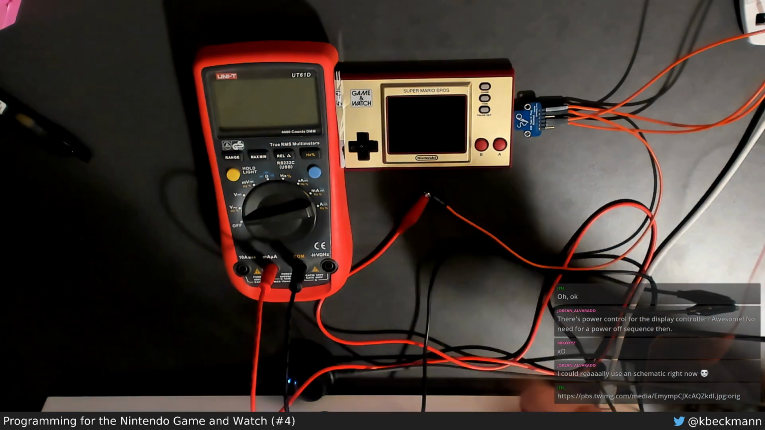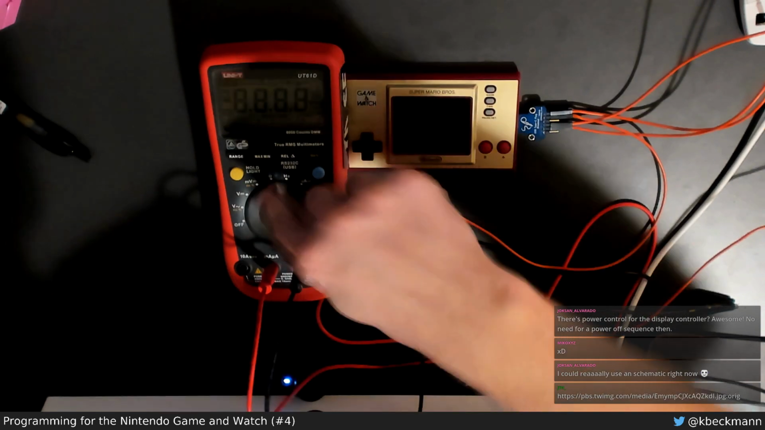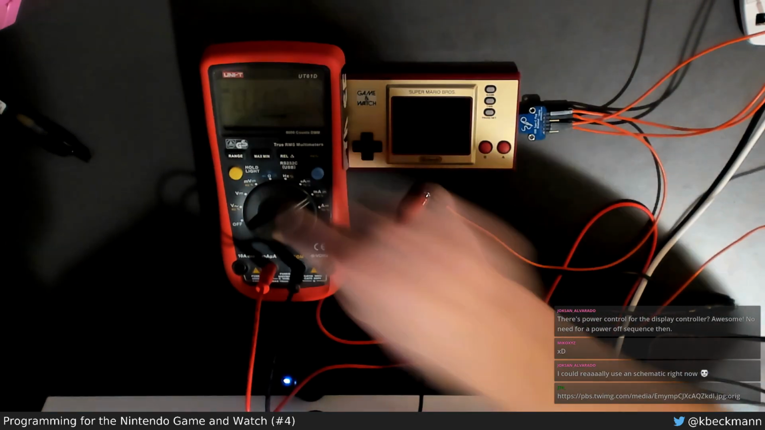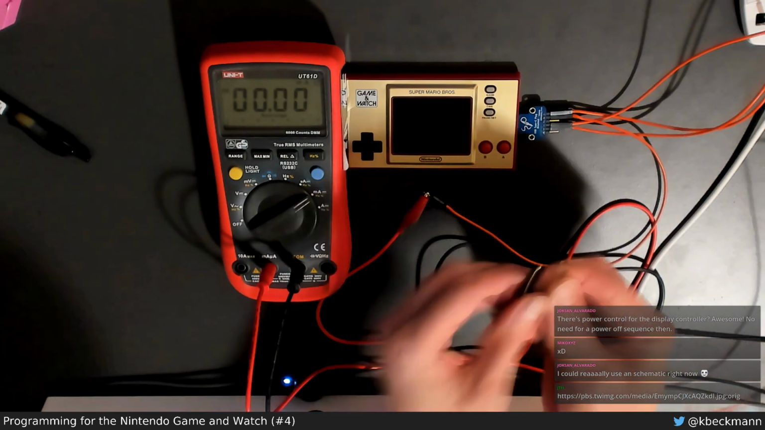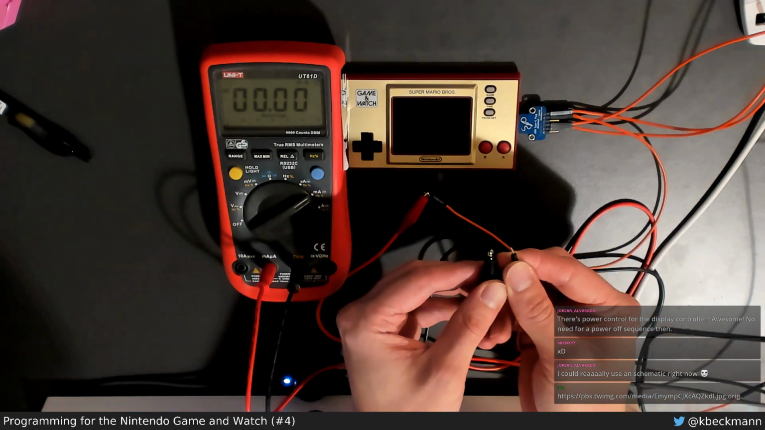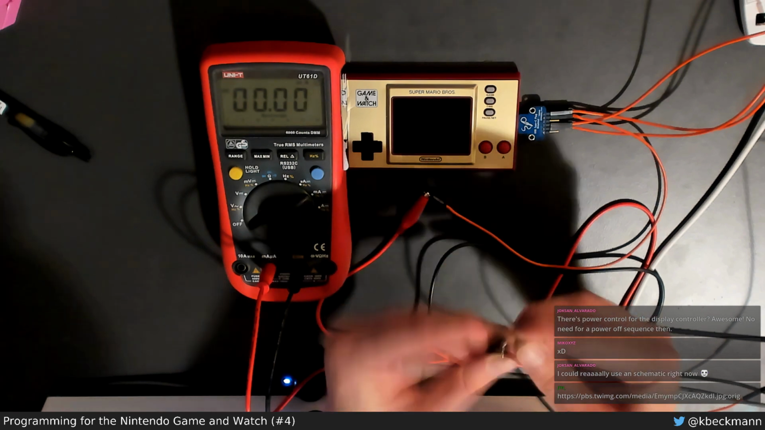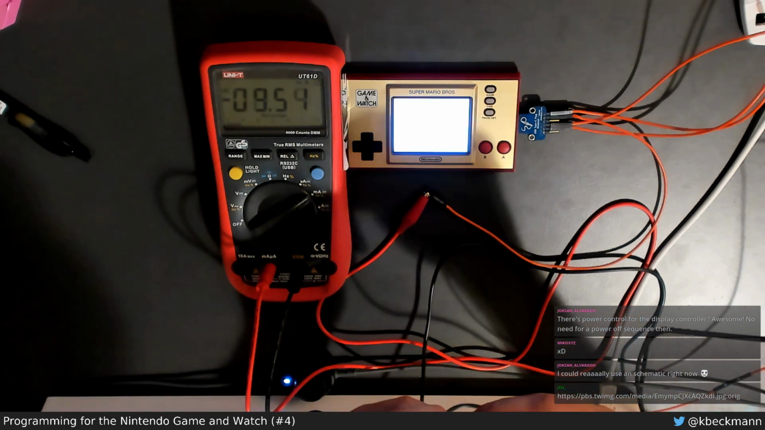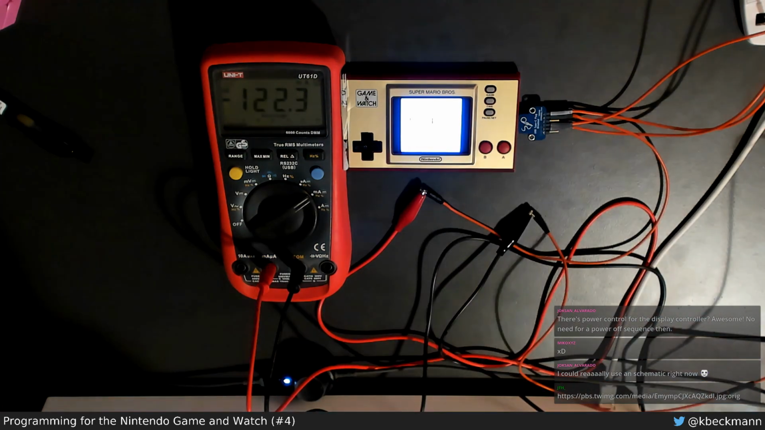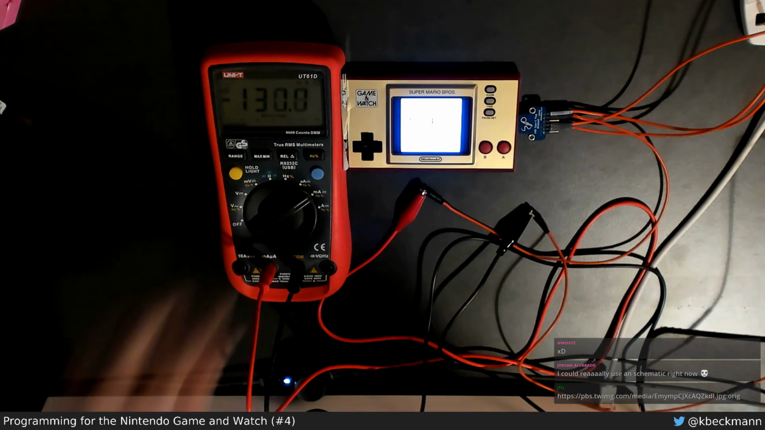Okay, cool. So I'm putting this in milliamp, and I will connect it. So let's see if it blows up. Okay, it turns on. Oh, of course, I reversed the polarity.